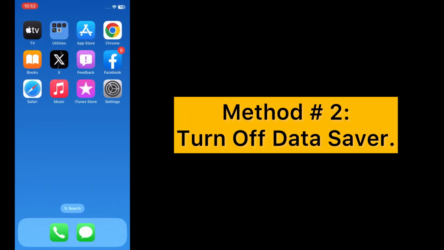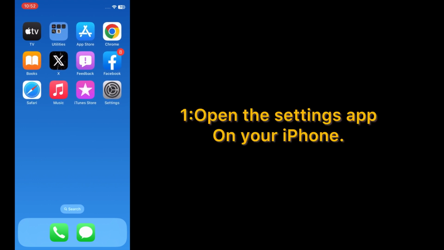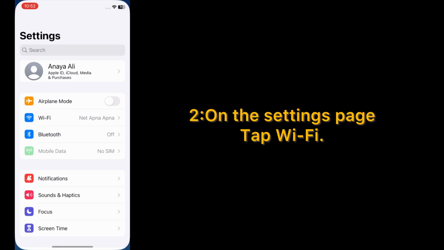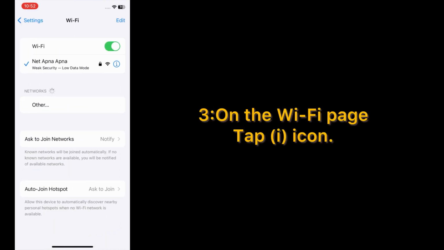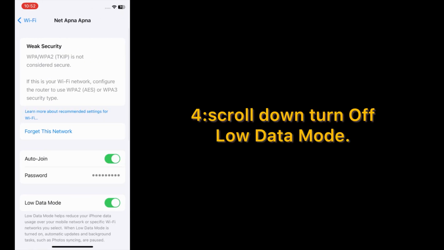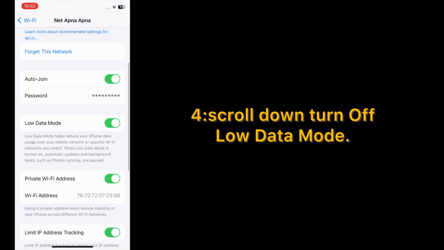Method number 2. Turn off Data Saver. Open the Settings app on your iPhone. On the Settings page, tap Wi-Fi. On the Wi-Fi page, tap the info icon. Scroll down, turn off Low Data Mode.